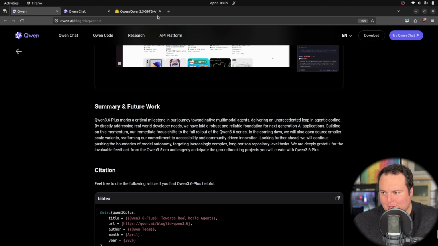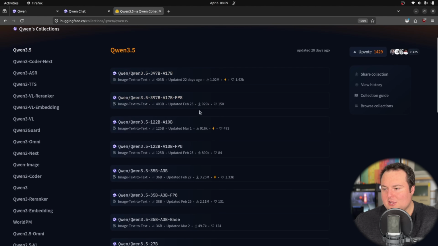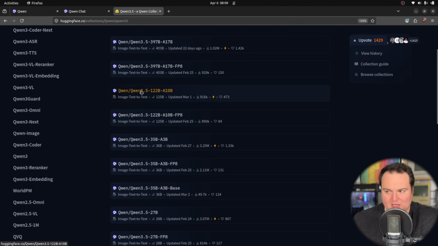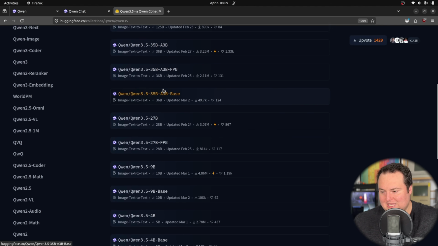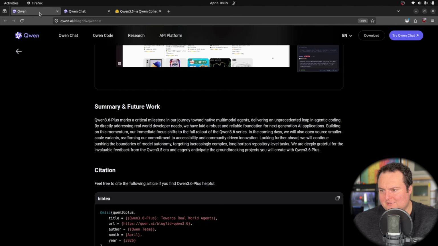So when they say smaller scale variants, if we go into the Qwen Hugging Face model card for 3.5, we see that there are a bunch of smaller scale variants that did exist for 3.5. I would assume that would be 122B and less, so all the way down to 0.8B, and being that it is a few days now, hopefully we'll see those soon.